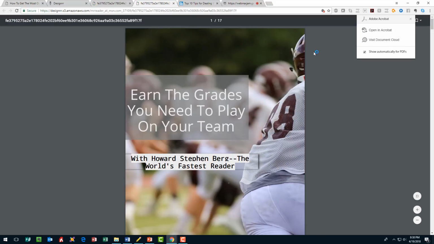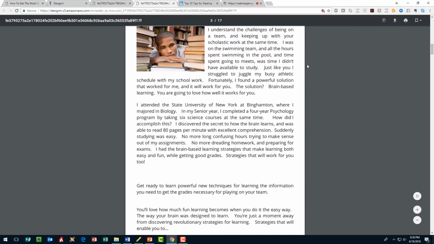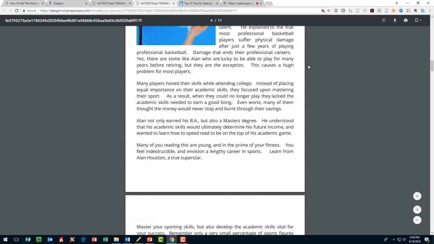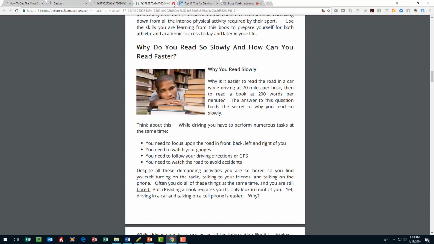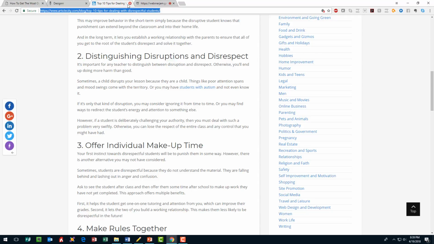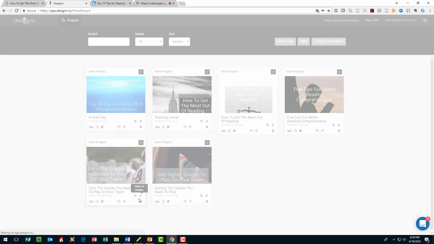You could also see what your PDF looks like before you print out your book, so you could see what the book's going to look like to someone else. So you can see this is a really nice looking book. Let me show you something else that's very important. Give me a second. Let me go back into Designrr. Okay, I'm going to go back inside the book. I want to show you one more feature that I think is super important.